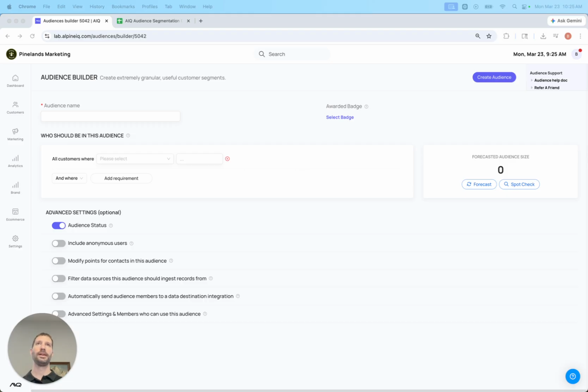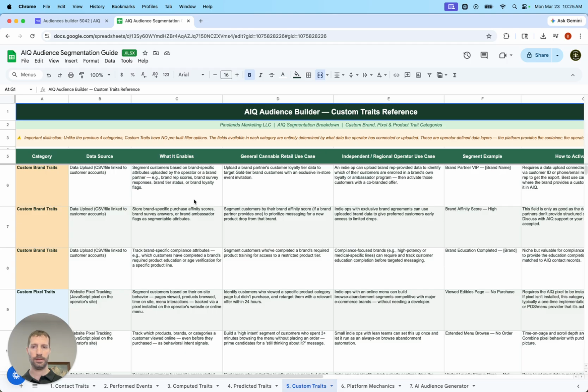So that upload data, you might get something from a brand partner. You have your custom pixel traits on the website that'll flow through there. Browser behavior, page views, products browsed, all that kind of stuff comes through. So if they're empty when you click them, it's because you haven't uploaded anything yet. Once you start uploading data with those custom attribute fields, then they'll become available. So reference tab number 5 here to give you some overview of how that all breaks down.